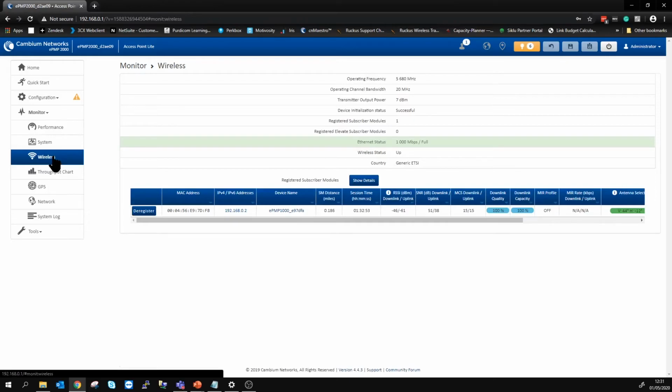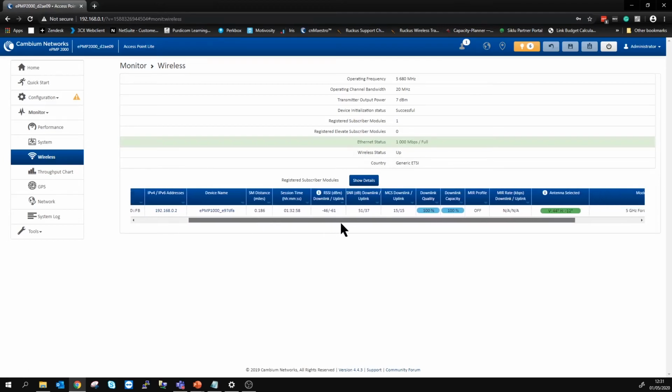By navigating to the Monitor Wireless tab, you can see the uplink antenna that connected subscriber modules are using. If the SM is using the sector antenna, the antenna selection section will show sector in orange. If the SM is using the Smart Beamforming Antenna, the antenna selection will show the azimuth angle in a vertical and horizontal polarization metric in green. As you can see here, this Force 180 subscriber module is using a Smart Beamforming Antenna for uplink.